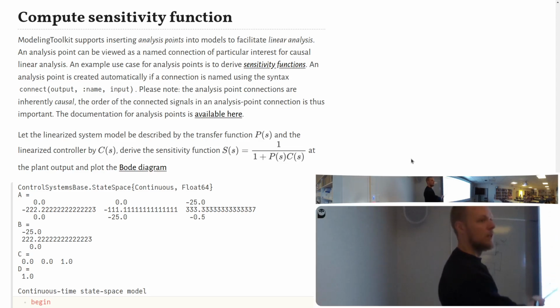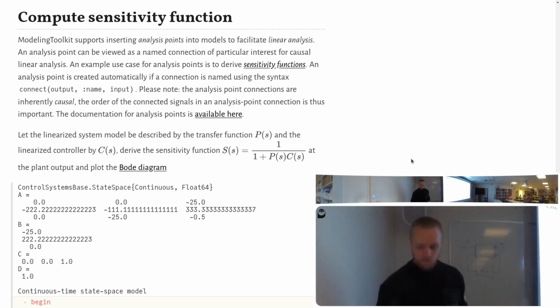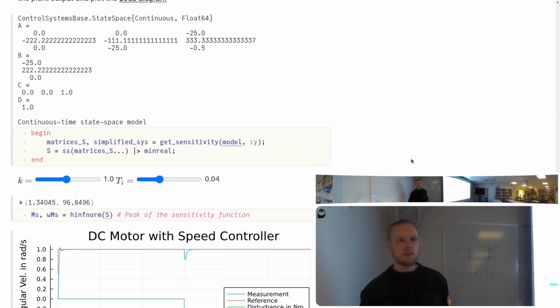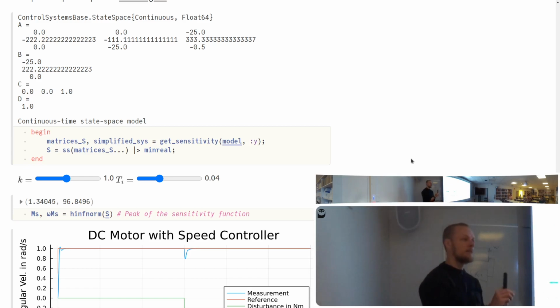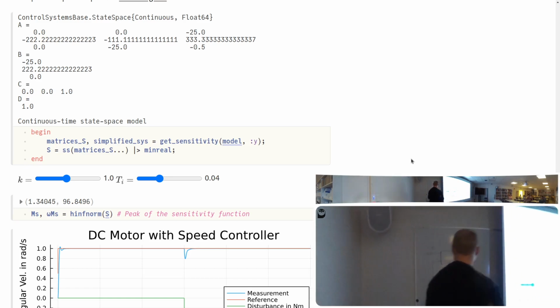So don't bother reading the text. We're going to compute the sensitivity function. And we can do that using the analysis points we have added to the model. So if you remember the connection statements that had a name in the middle. If I call get sensitivity of model in the point y.